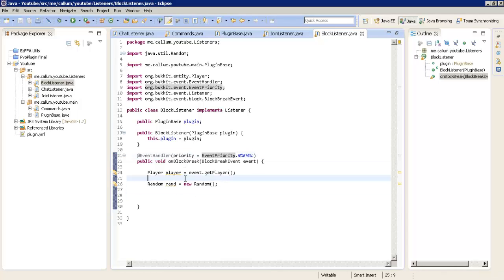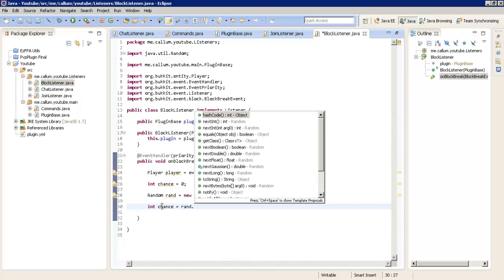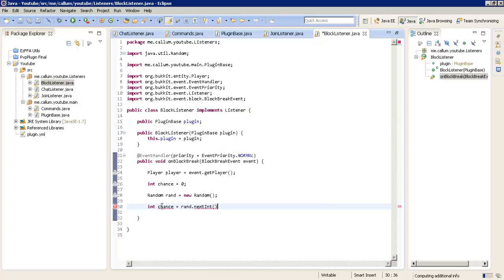So what I'm going to do here, I'm going to put int chance equals 0. Now down here, what we are going to do is int chance equals rand dot next int, and I'm just going to put 1 plus. Now I want this to be like out of.